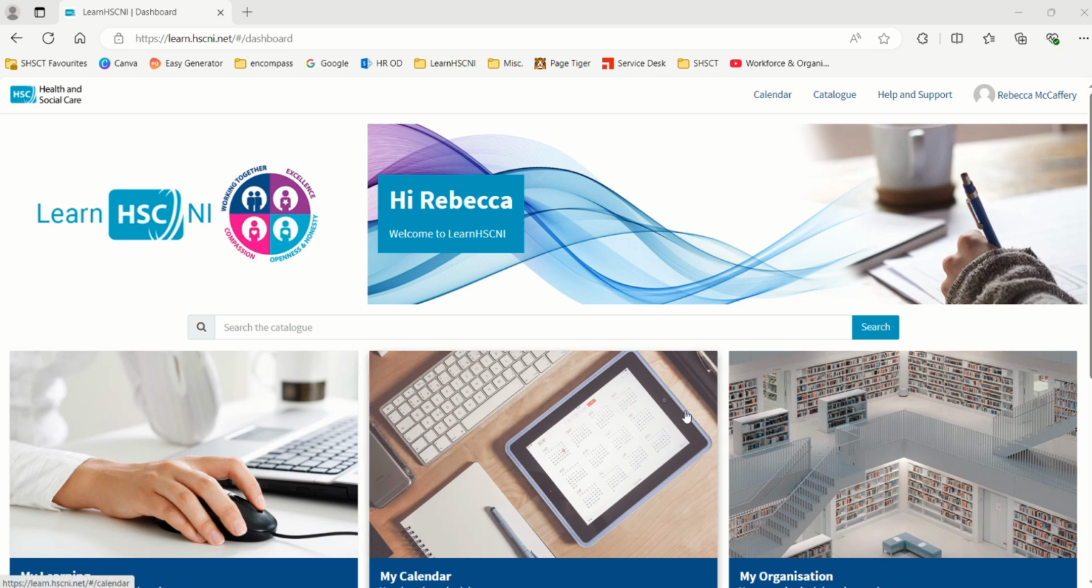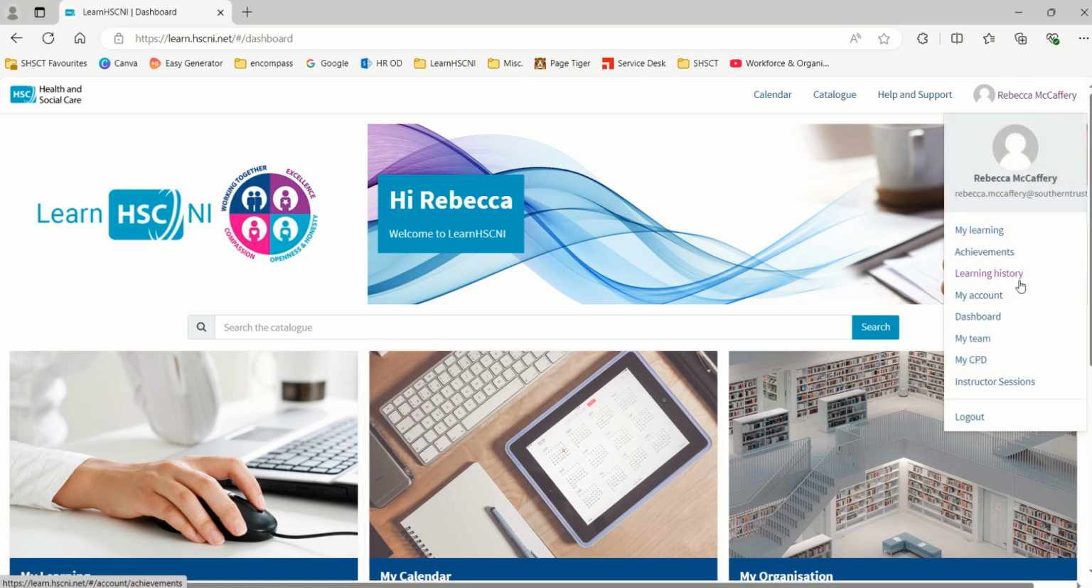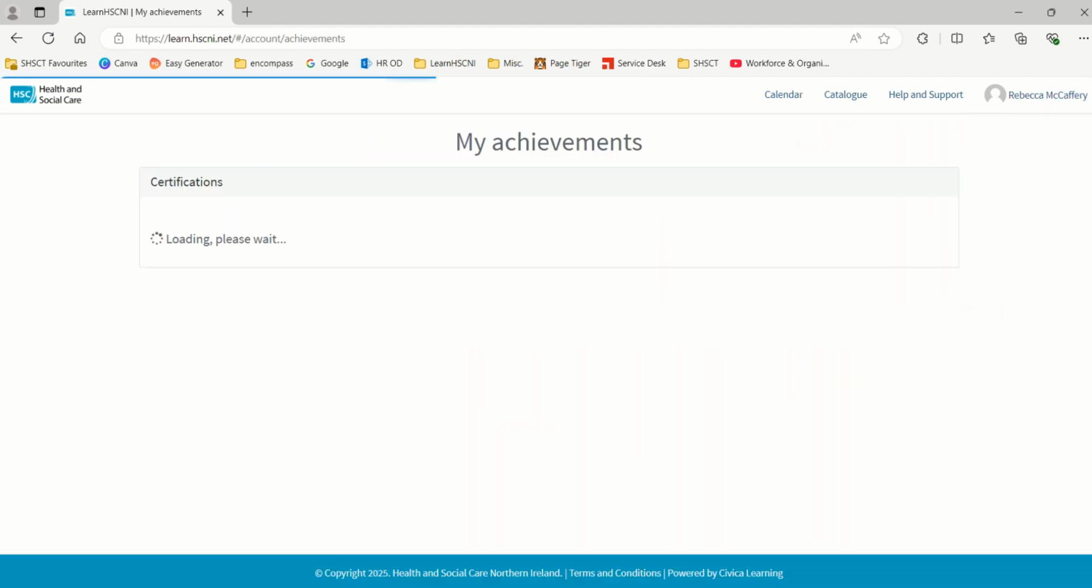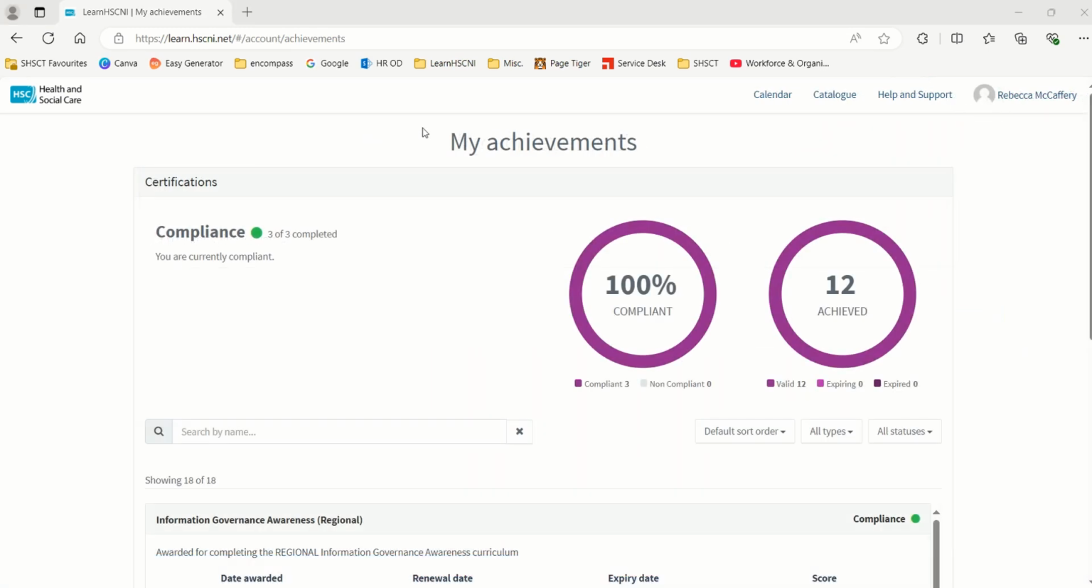When you have successfully logged into LearnHSCNI, you will need to click on your name that's in the top right-hand corner, and then you're going to select Achievements. You will then be brought to the My Achievements window.